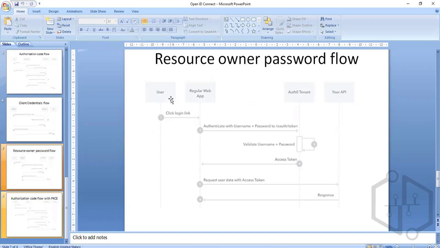So if you see, the user, app, Okta tenant, and API are there. The first thing is the user will click the login URL, and they will be routed to the Okta tenant. In that Okta tenant, it will have the user ID and password. In the request itself, the user ID and password will be validated at the Okta tenant.